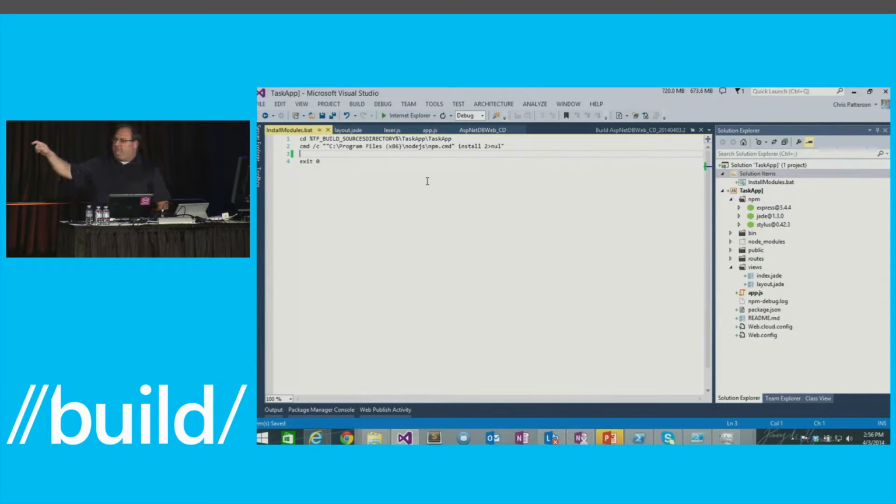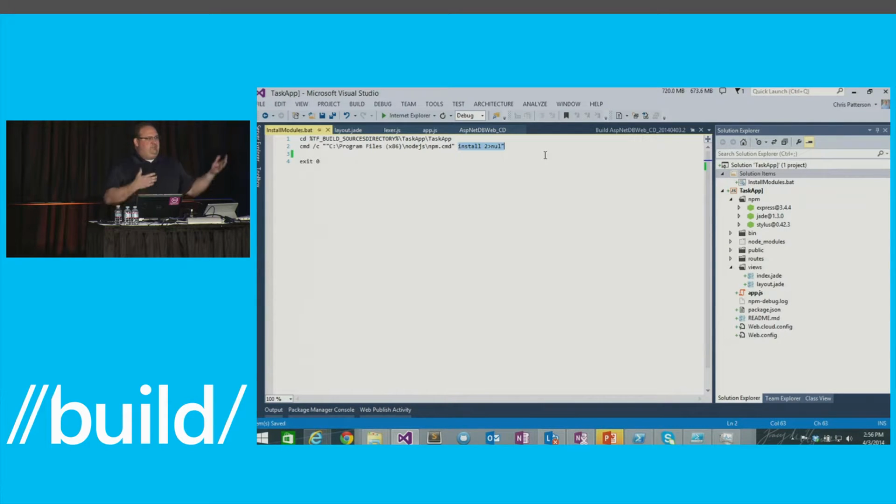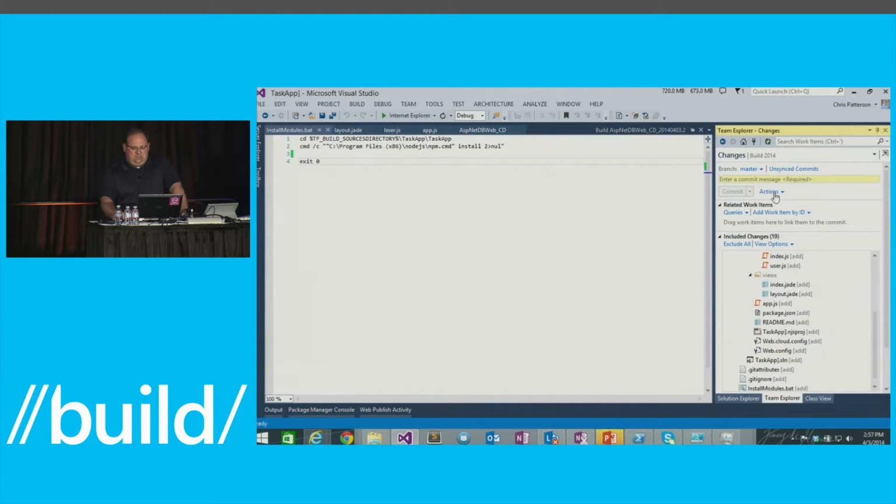Now, interestingly enough, you have to redirect standard error because for some reason, npm writes all of its status to standard error, which causes your build to fail. Because by default, when we run a command in build, if we get something on standard error, we assume there was actually an error. So you want to make sure you redirect standard error, and I've done that in this particular script.